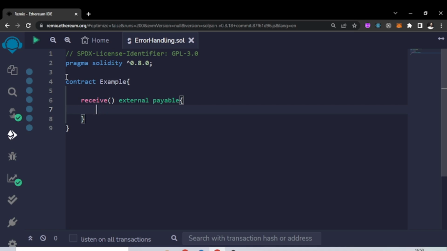You're already familiar that we just need to specify the condition in the require. The condition will be that someone has to pay at least 2 ether, and we can get that value from msg.value. So msg.value should be greater than or equal to 2 ether. It's very simple actually, and you can say this is one form of require to handle the error. Also, we can specify an error message with the require keyword.